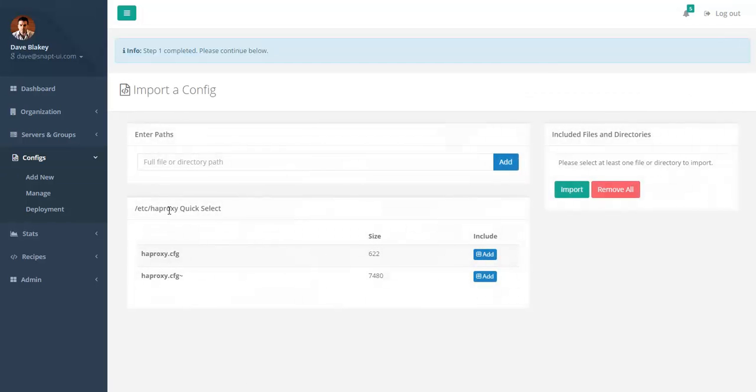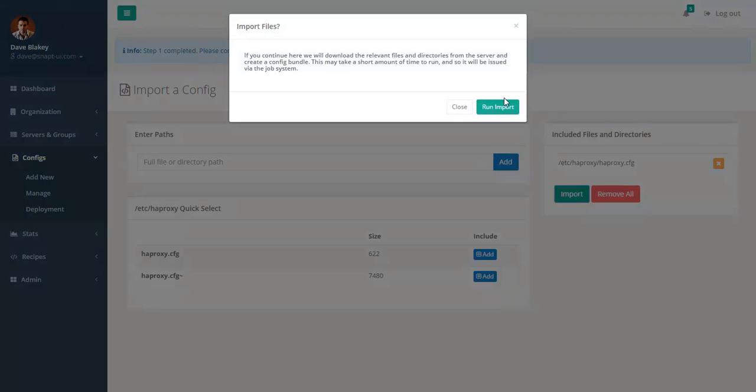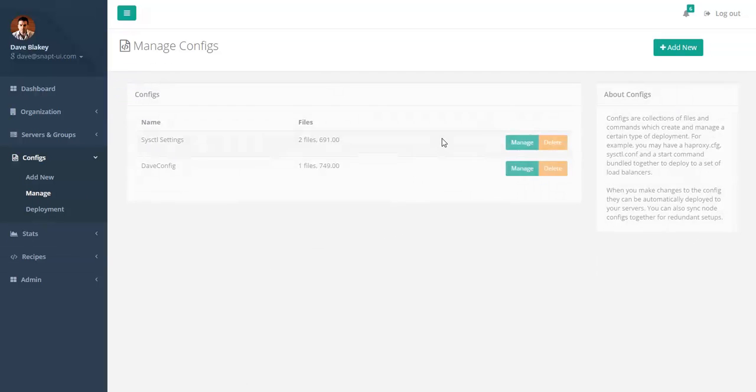Okay, great. So here we can see we've only got 2 config files in there, but I can just add the HAProxy config. And I could specify paths to other big configs that I needed included, for example, whatever I might want to define this server as a config, and I'll then say import. That'll fetch that config from that server for me and put it into a config bundle here called Dave config. So we can see it's got 0 files right now. Obviously you can see here that it's going to be run soon, but it should happen very quickly, so we shouldn't have to wait long.